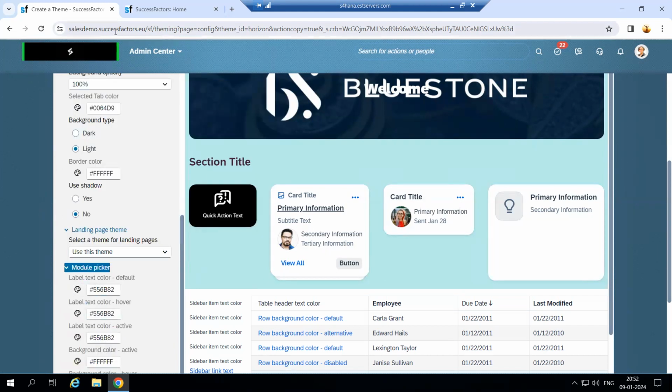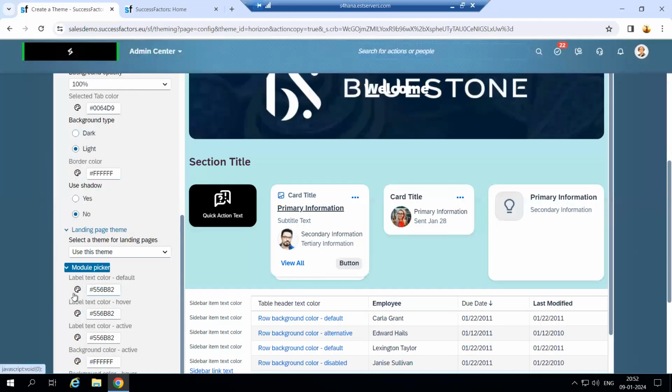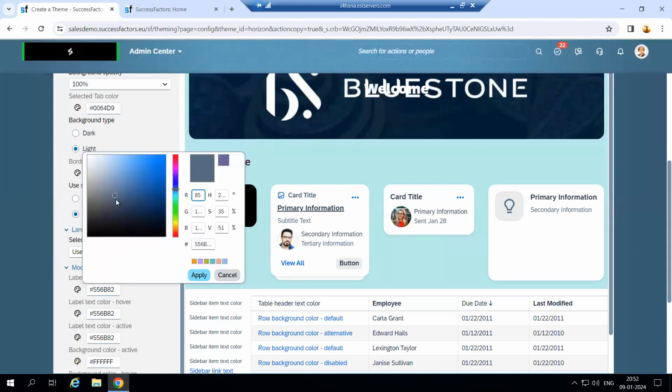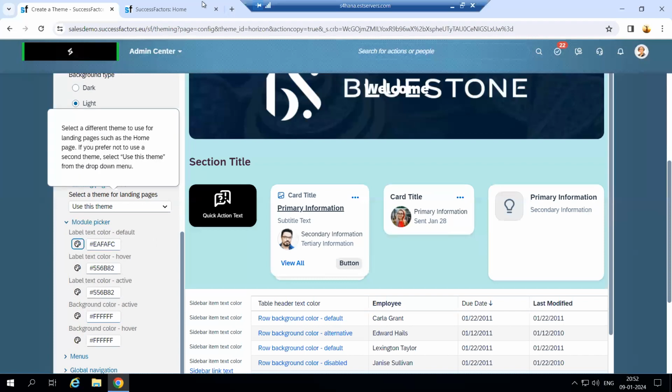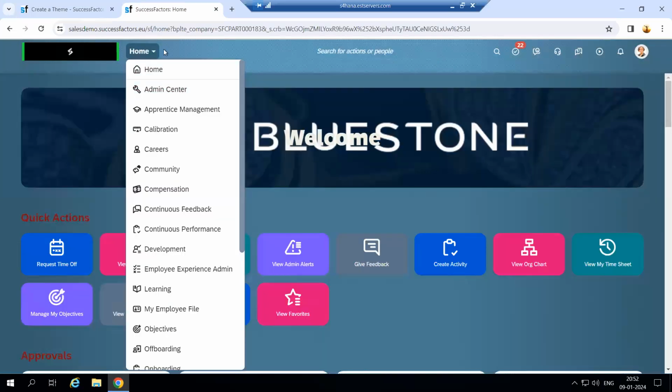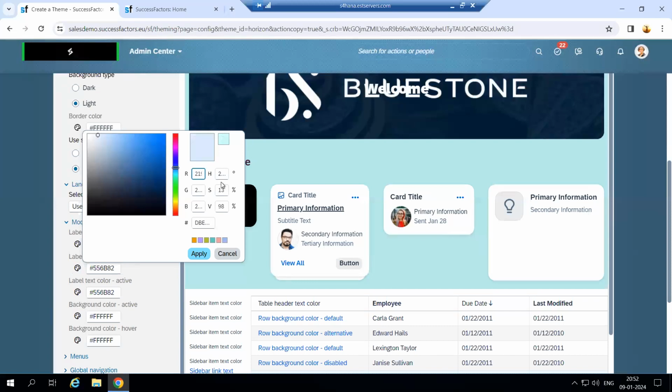Now module picker. In this one, whenever I'm scrolling the mouse, some dark blue color is reflecting. Is there any particular color we can use here? You can select. Now the module picker is this color. Let me select any color like this, or white. And label text color. Here the text color is white. If you want any different color, then we can also select that.